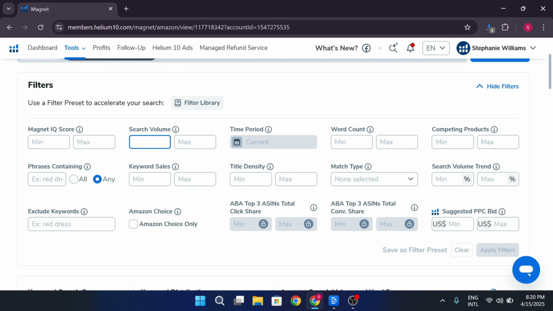You need to define a minimum search volume threshold to make sure you're only working with keywords that have decent search activity on Amazon. Let me give you a quick guideline. If your product belongs to a high demand category where keywords usually have very high search volume, then set your minimum search volume to at least 500.